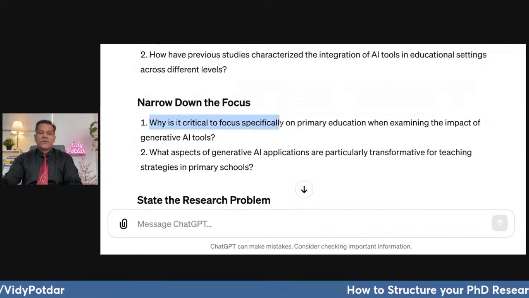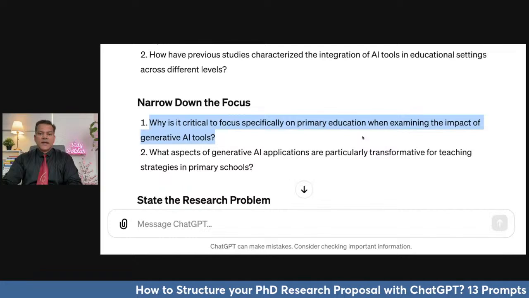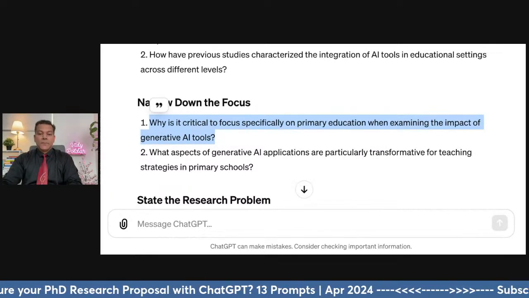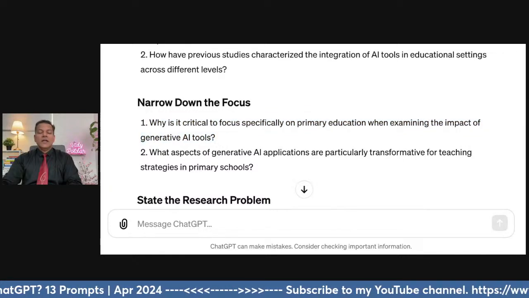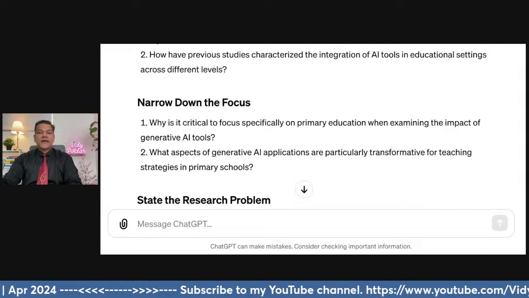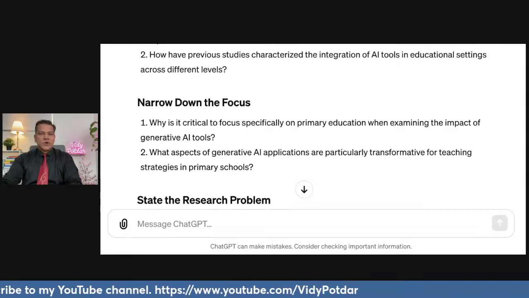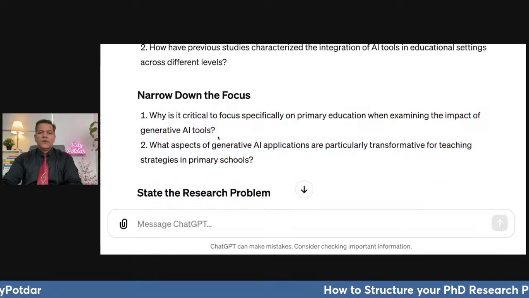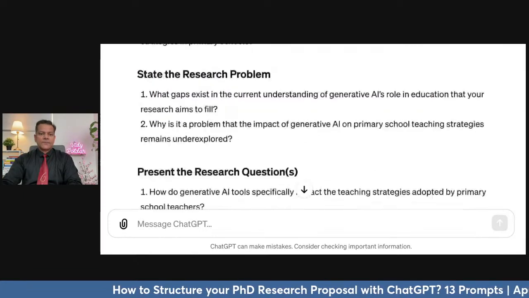Why is it critical to focus specifically on primary education when examining the impact of generative AI? Right? So you can answer this. You can say it is important to understand the impact on primary education because that is where children begin to learn new things. And if they rely too much on ChatGPT or other generative AI tools, it may limit their progress or cognitive development or something like that. So as you pick up these questions and start answering, you will find it very useful to start writing.